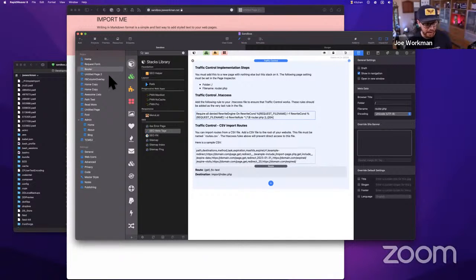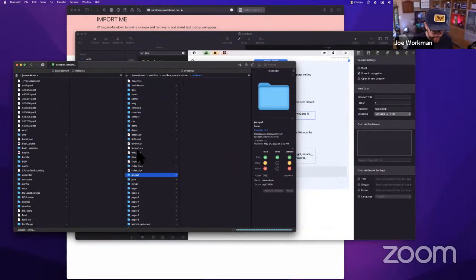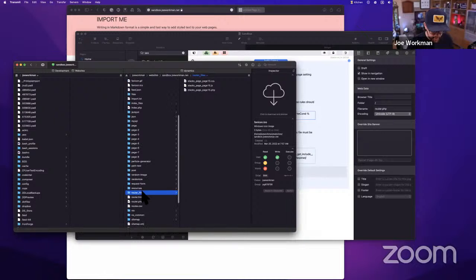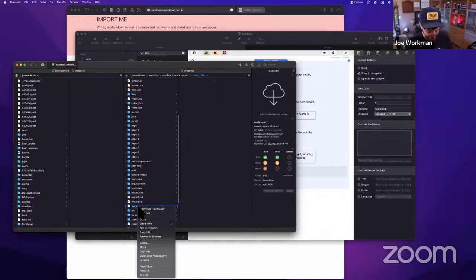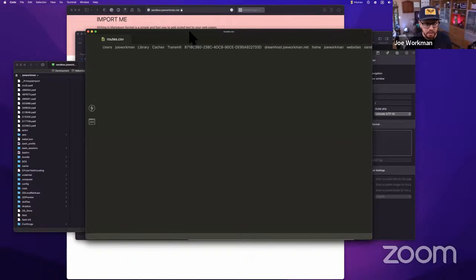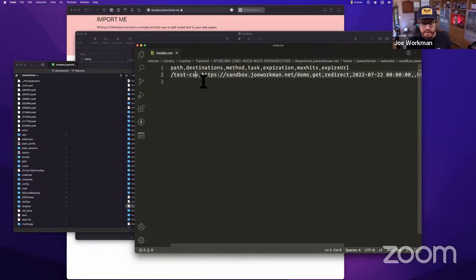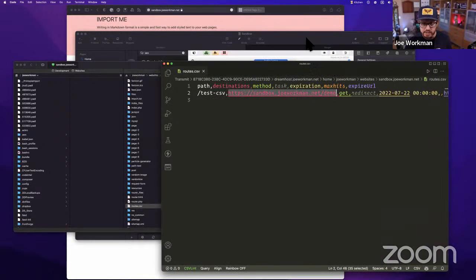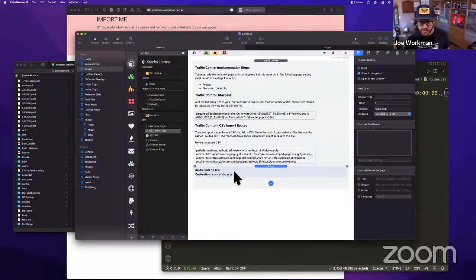And next is the routes.csv file. I think I have an example of that here. I was testing that last night. Oh yeah, I have a routes.csv. I don't even remember what's in it. Let's test it out. So here I created a test CSV route that's going to redirect to sandbox.joker.net/demo. Now, if you look inside here, that test CSV doesn't exist.